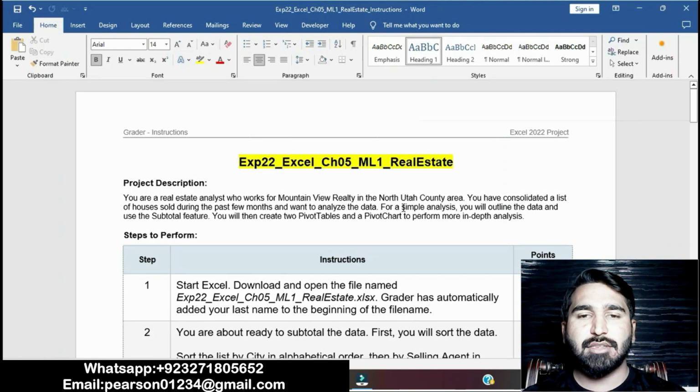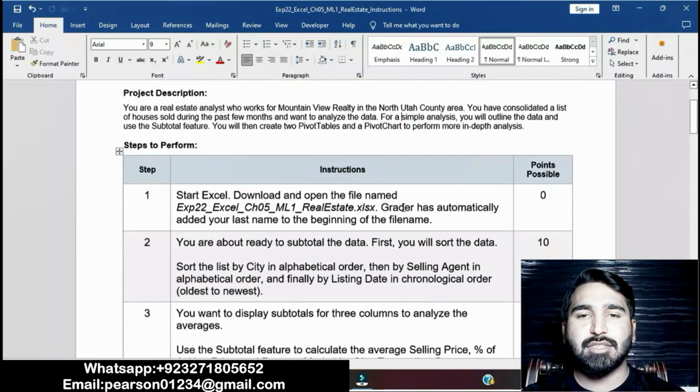In today's session, we are taking chapter 5 of our recently launched Excel 2022 course. I will guide you through this assignment step by step, making it easy for you to follow, and you can finish your assignment by watching this video. Let's start our assignment to solve it step by step. Title of assignment: XP22 Excel Chapter 5 Real Estate.